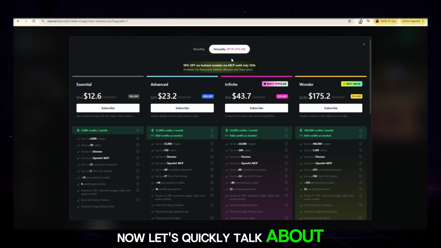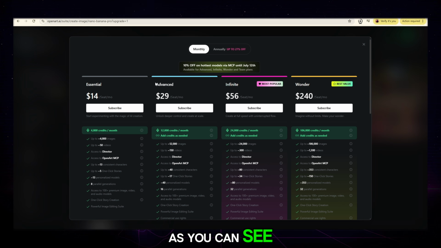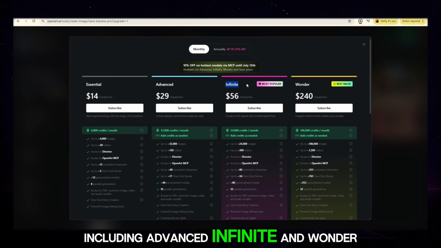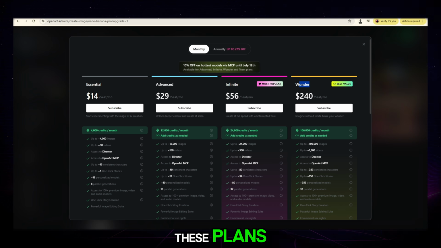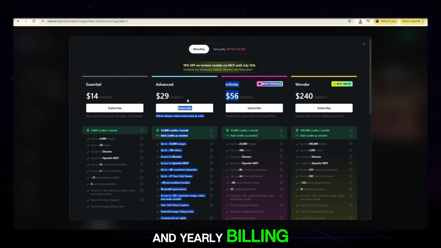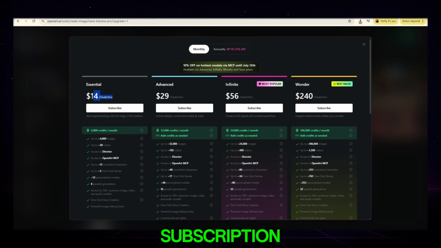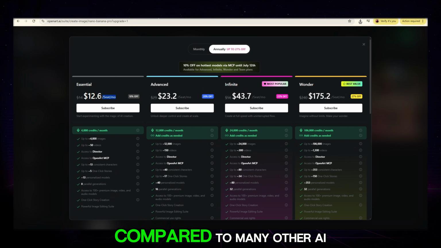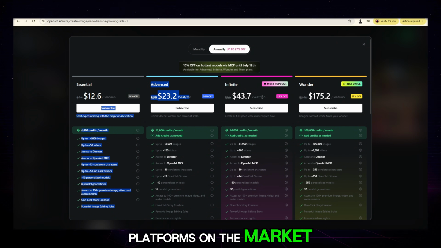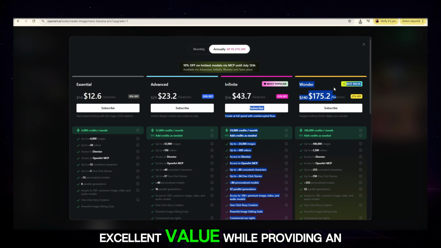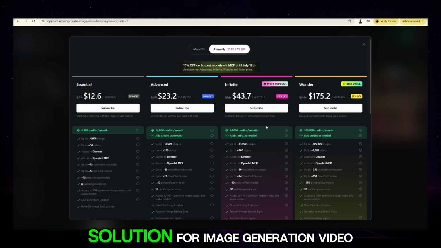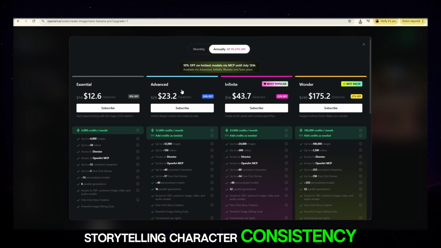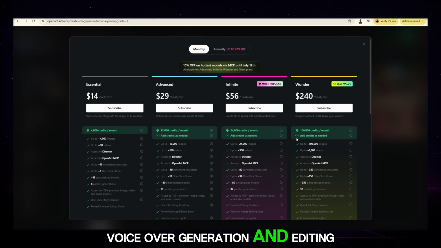Now let's quickly talk about OpenArt's pricing. As you can see, OpenArt offers several subscription options, including Advanced, Infinite, and Wonder plans. These plans are available with both monthly and yearly billing. If you choose the annual subscription, you can save up to 27%, making it even more affordable. Compared to many other AI platforms on the market, OpenArt offers excellent value while providing an all-in-one solution for image generation, video creation, storytelling, character consistency, voiceover generation, and editing.